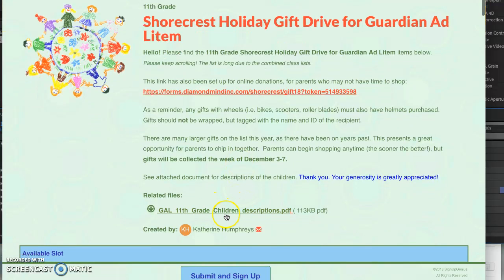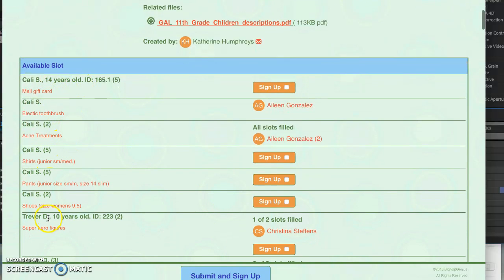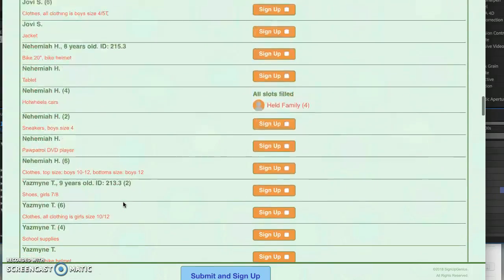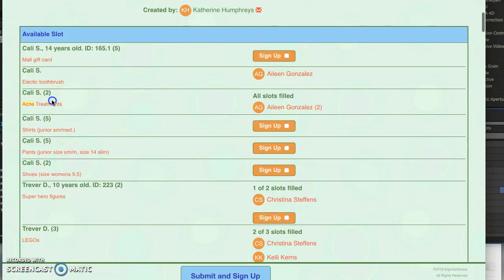I also made a separate sheet that has the descriptions of the children. I'm not going to do that this time. It took more time than I thought. But anyway, I've got all the names in. You see where it says Callie S2 and so forth? I've got all that done. And I'll show you in a second. What I need you to help me with is adding the things they want. So you add the thing and then you say how many.